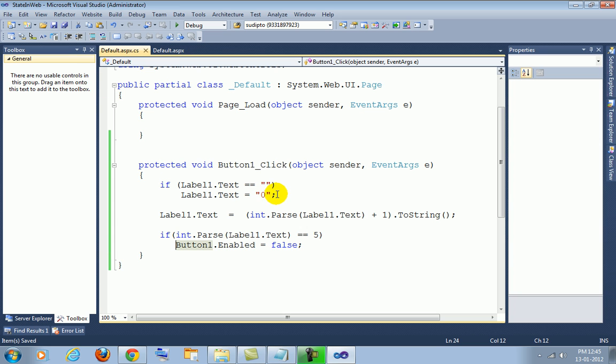If label.text is empty space, then the label's text is equalized to 0. Now this happens only once in the lifetime of the clicks. Only the first time as we click, the label will be empty space and will immediately be equalized to 0. And the line beneath does the interesting stuff. It reads the value of the label, converts it to integer, increments it by 1, and stores back the same value into the label's text. And the last line is a checker. It checks whether it is equal to 5, and the button is disabled.